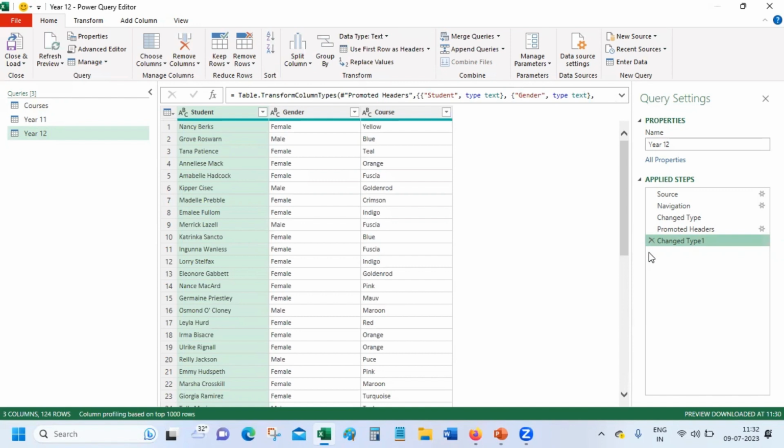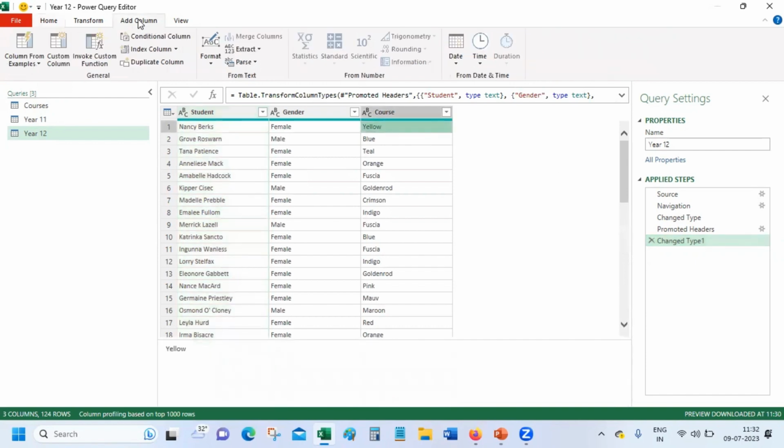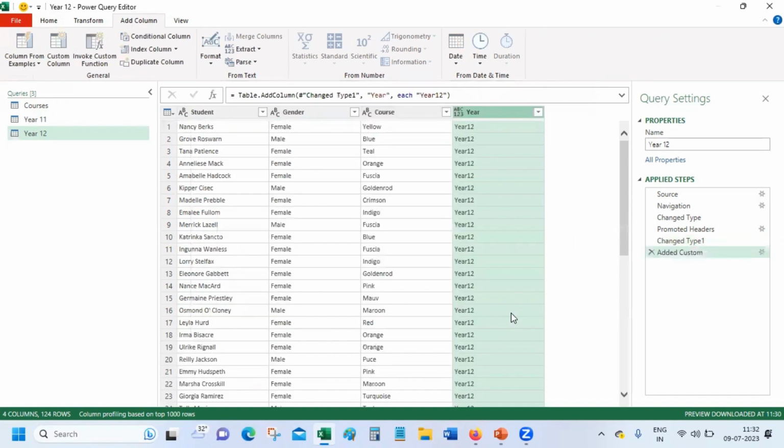One way to do that is I can add a custom column. Very simple. So I'll go here. I will say add column, custom column. And what will be the column name? Let's say year equal to, maybe I want to say year 12. Clear? Done.